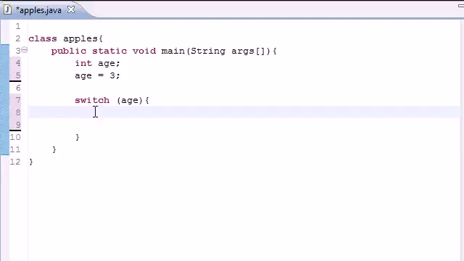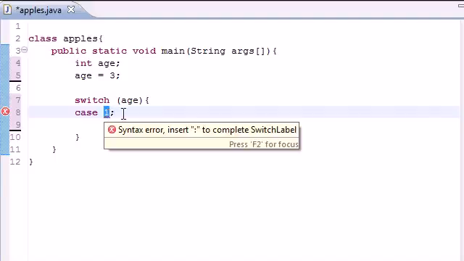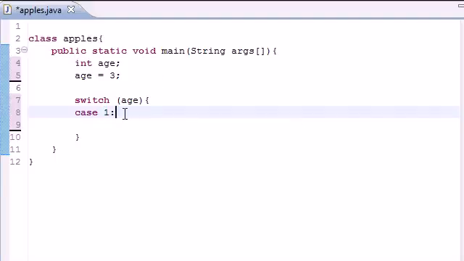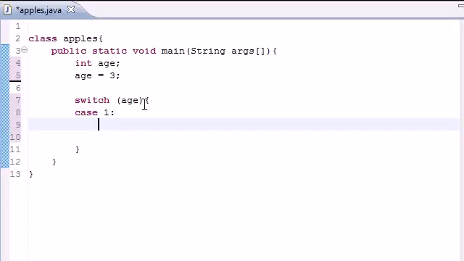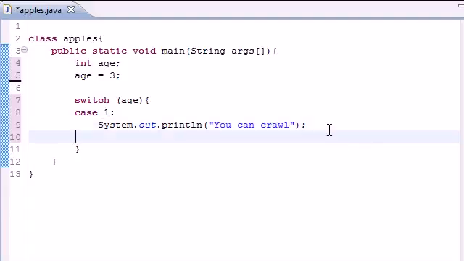Now instead of writing a bunch of if statements, all you have to do is write what are called cases. What case means is, if the value of age is equal to 1, what do we want to do? And after case 1, go ahead and put a regular colon. I don't know if you guys can see this, but this is a regular colon after the 1 and not a semicolon. So in the case of 1, let's go ahead and System.out.println. What can they do at 1? You can crawl.